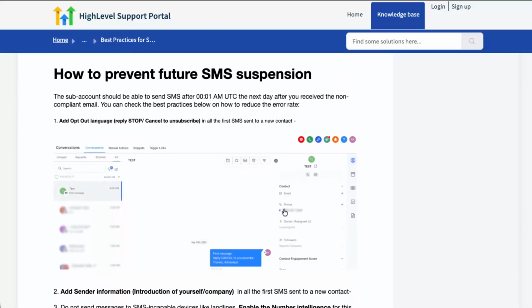If your SMS sending has already been suspended, your sub-account will usually be able to start sending again just after 12:01 a.m. UTC the next day after you receive the non-compliance email. Once you're back online, the goal is to avoid another suspension.